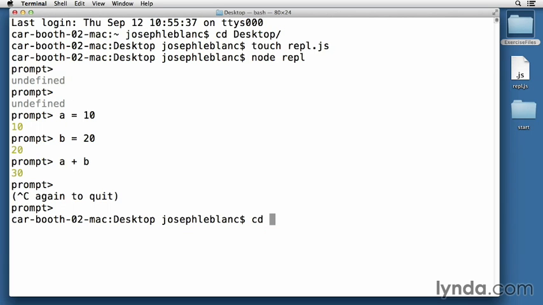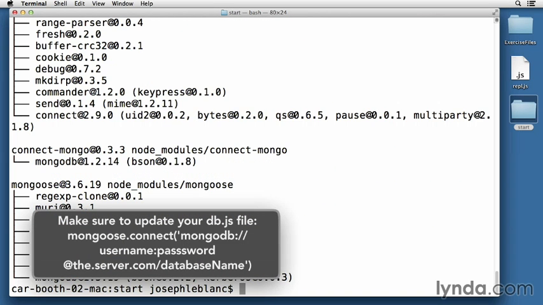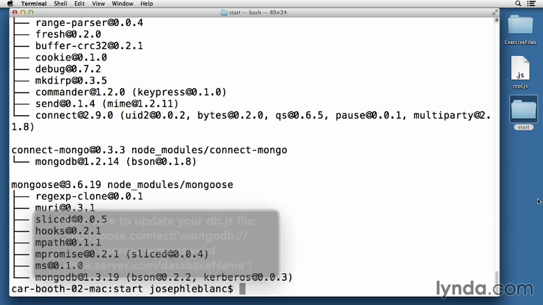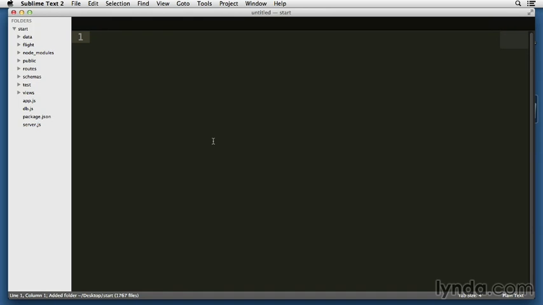So type cd space, and then I'm just going to drag that folder into terminal to get the path. And now I'm going to type npm install. So that just installed all the modules I need for this application. So now let's open up the Start folder in Sublime Text and start making some modifications so we can use a REPL with this server.